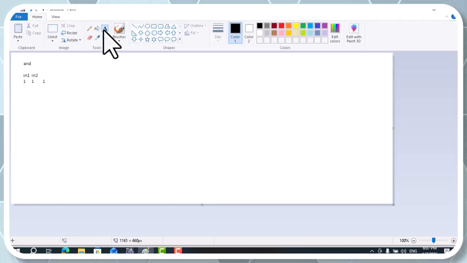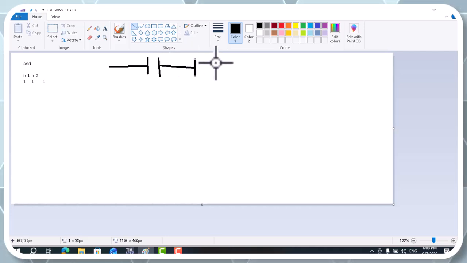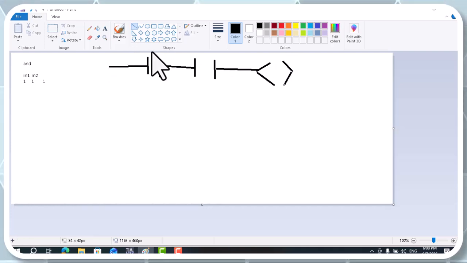And in our ladder logic, we will write it like this. It's our first contact, it's our first input, and it's our second input. And here we have our output, and our output will be 1 only when both of these values are 1.